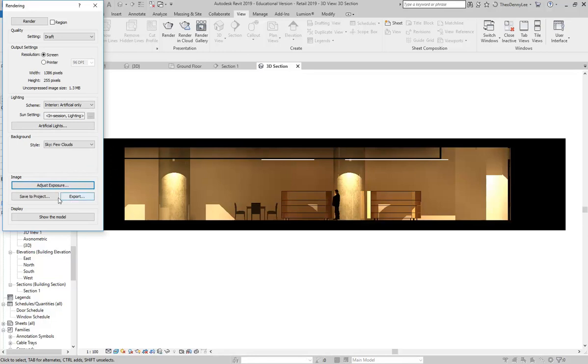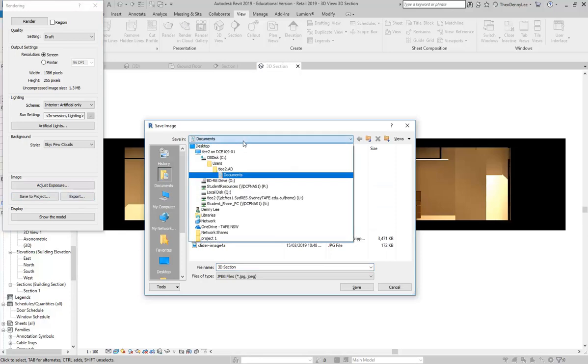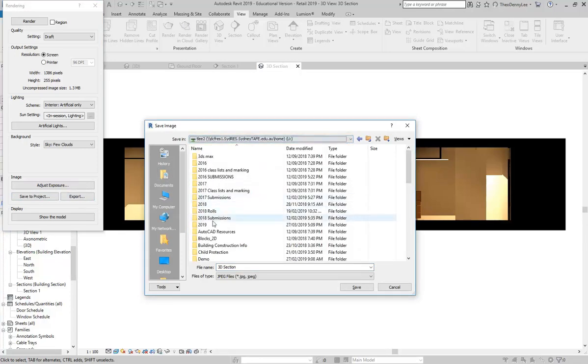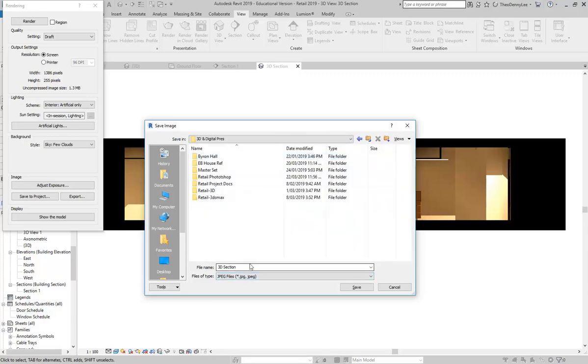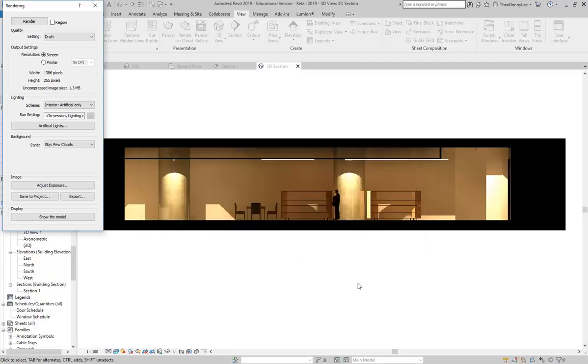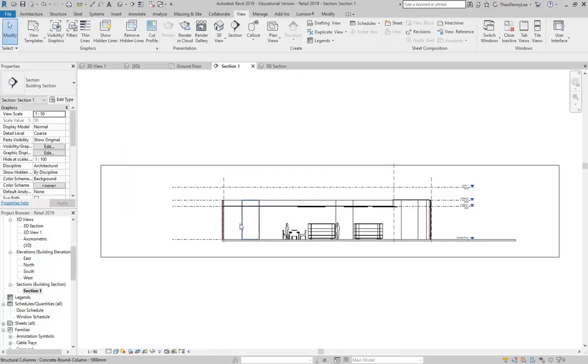Okay, so then I'm going to export and save that somewhere. Where's my Photoshop there? Okay, so that's now saved as a JPEG. Yep, it's a JPEG.